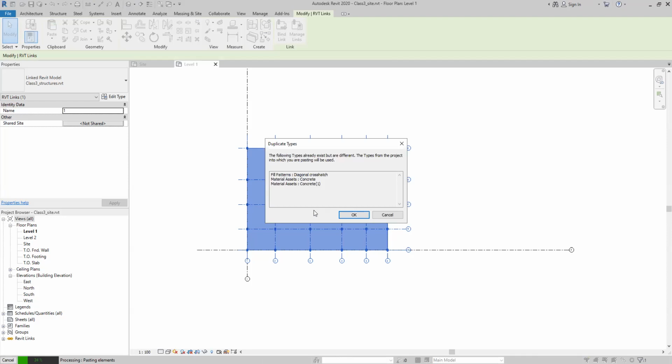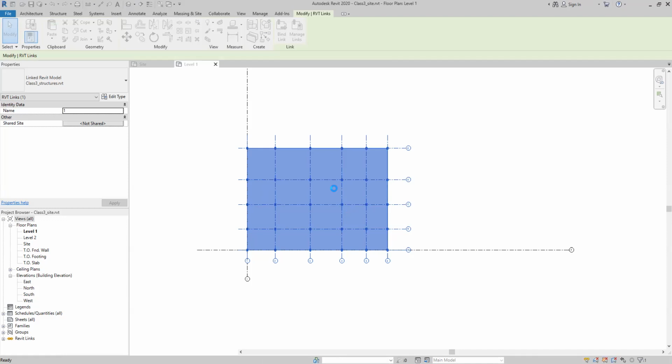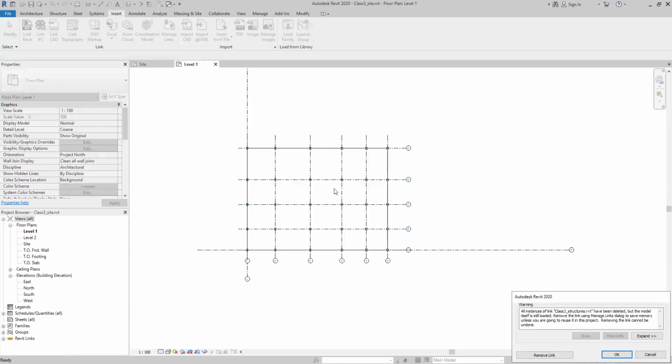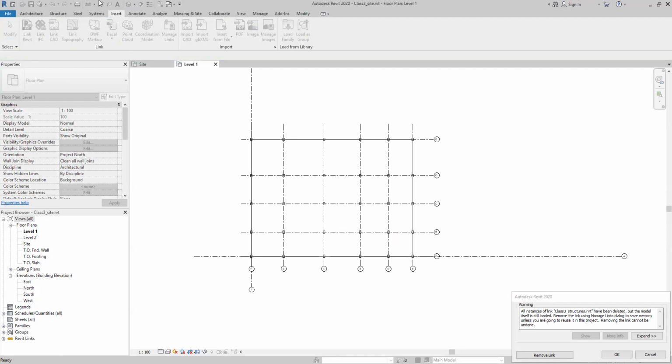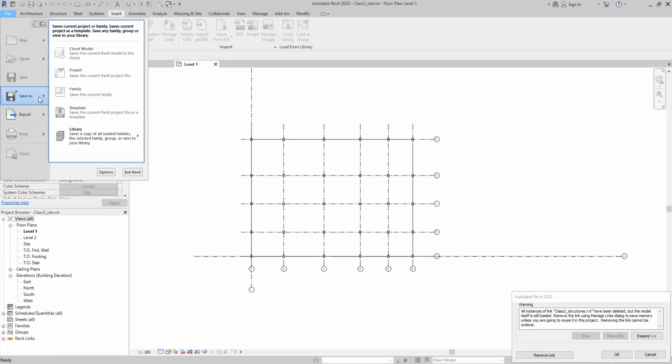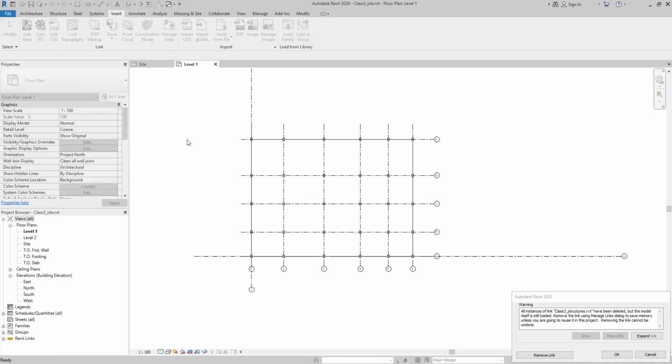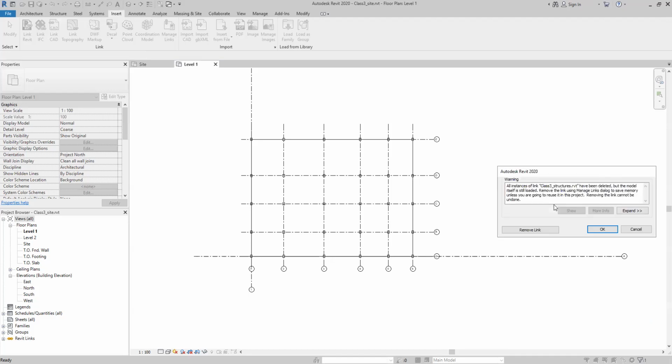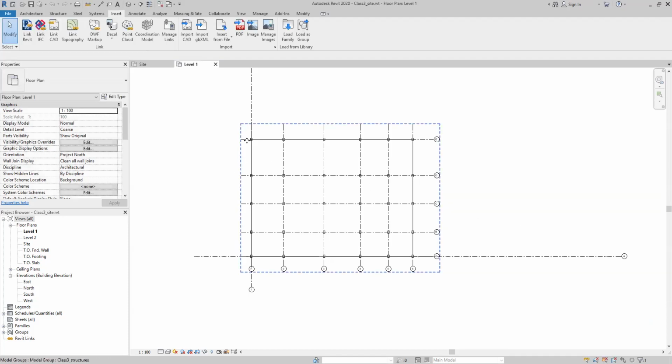Now it's binding both Revit files. Okay, I say okay. Okay, now it's already bound. Okay, so you can serve different file. It's asking, all instances of classes have been deleted, but the model itself is still loaded. Remove the link using manage. Okay, remove link. Okay, we'll remove the links, right?